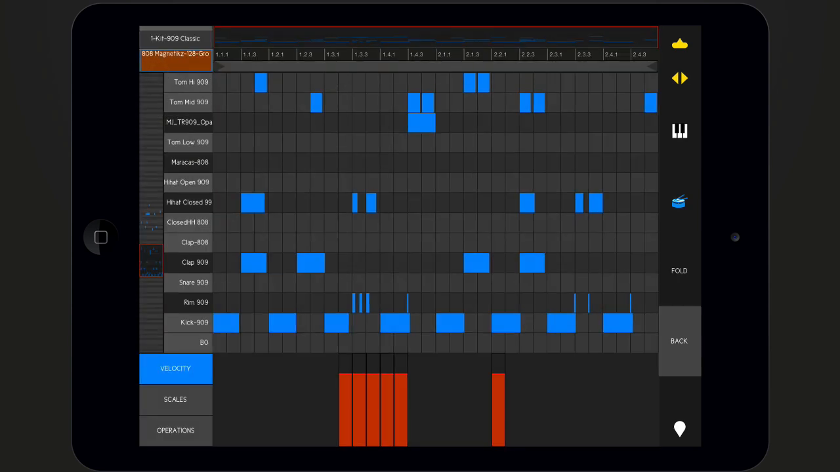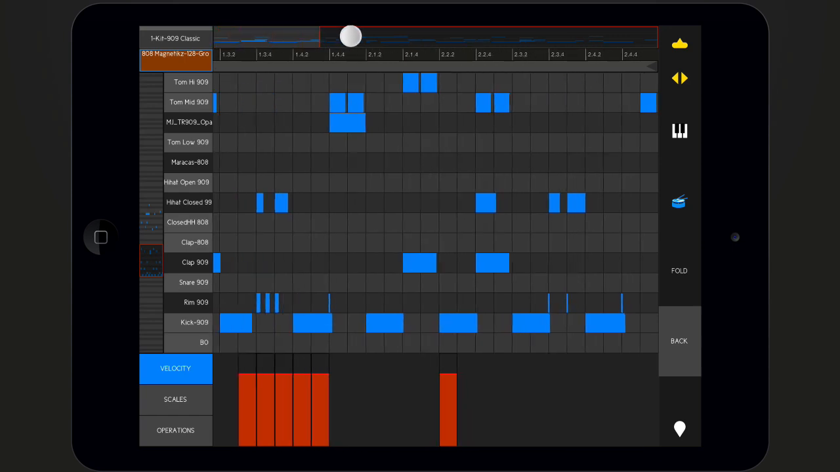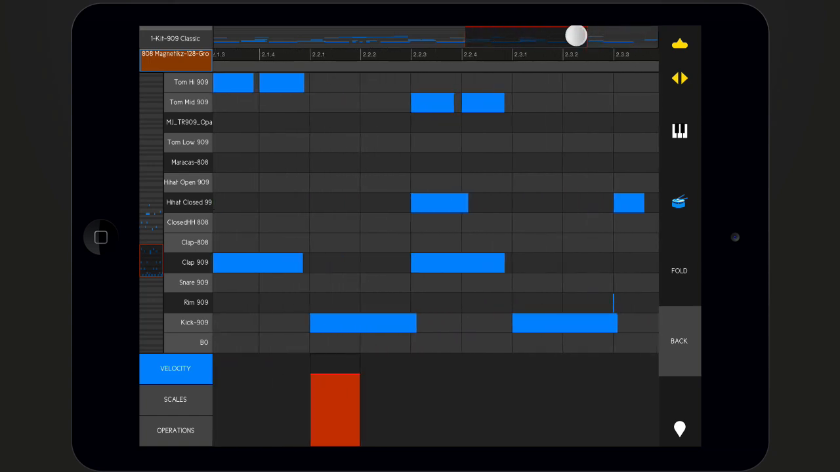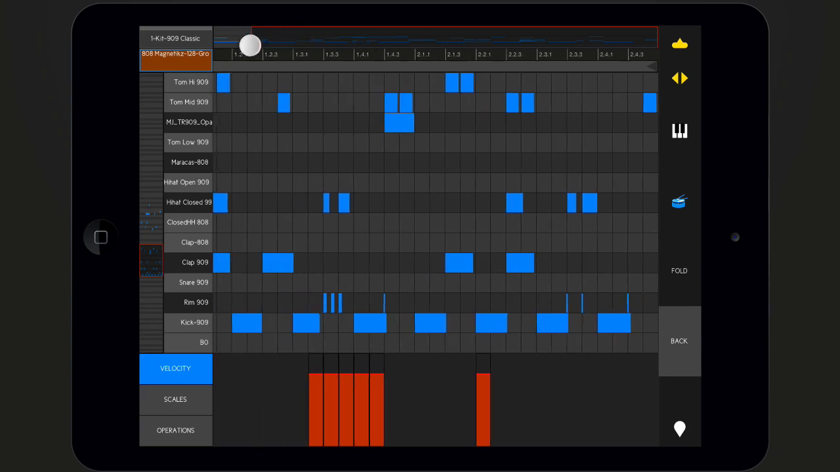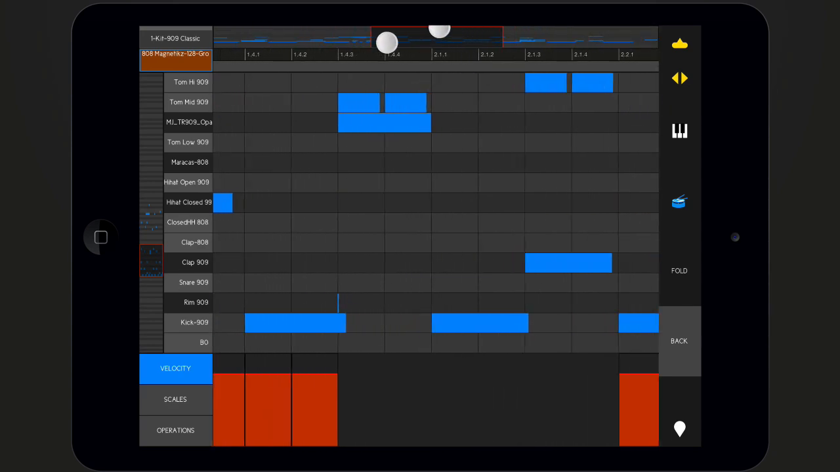On the top part, the clip overview allows you to get a visual overview of the clip's MIDI contents. It also serves as a zooming hotspot. Hold your finger and move it from one side to the other to zoom in, and the other way around to zoom out. You can also pinch it with two fingers. Hold and move the red rectangle from the middle point to scroll the overview.